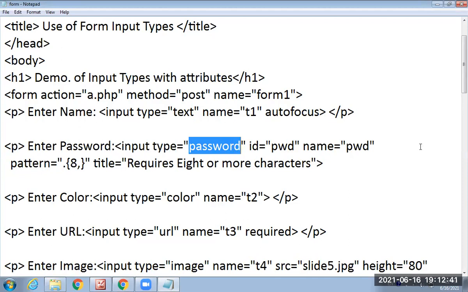As an input type. Then I used ID as PWD. ID means identification of this specific data or of this specific password, and it is the special identity provided by the HTML5 to identify the provided data. Then name of this text box is PWD. PWD is the shortcut for the password. You can provide it as a T2 or P1, anything.